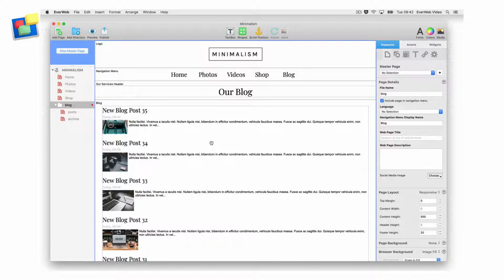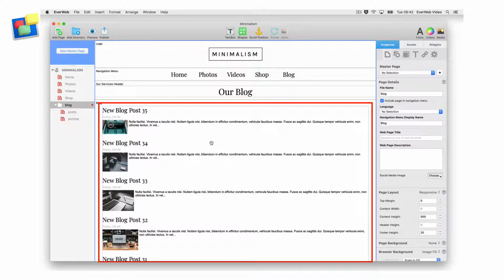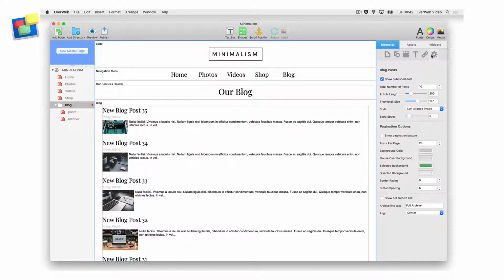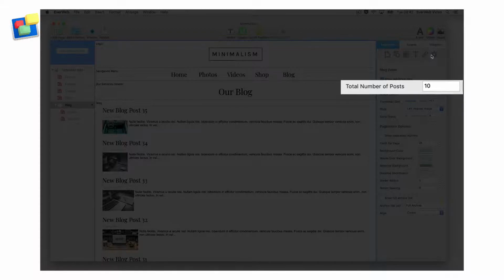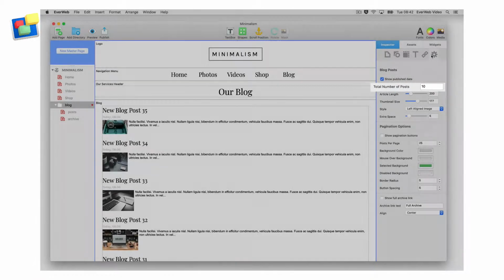To start, I select the blog main page in the web page list and then click on the blog main widget itself. This widget lists the blog posts that you see displayed in the editor window. In the widget settings, first change the total number of posts field. This sets the number of blog posts out of my total of 35 that I want to be displayed.